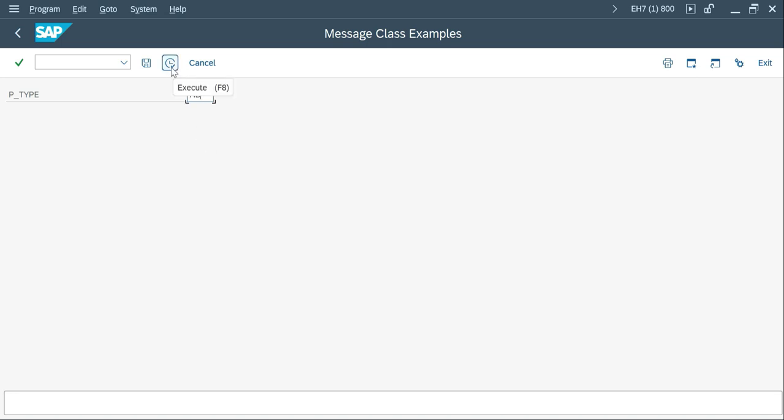Execute and you will get a warning message. Press enter. This is the message, whatever message we have entered, that is displayed here. And this is not a warning message, this is an error message. The symbol shown for a warning message always comes in a triangle with a yellow color, but here it shows a red exclamation mark, and this is an error message.